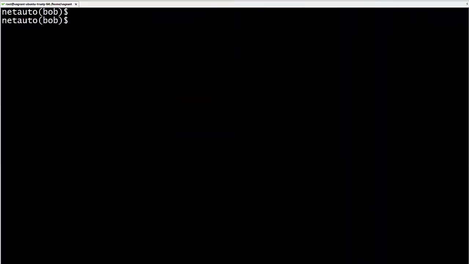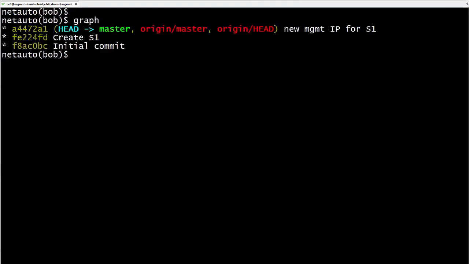Stay in sync with upstream. We are on Bob's local system. First, let's run the graph alias command. We see 3 commits. Our local system and our origin are at the same commit. Notice that we don't have a remote tracking branch for our new remote named upstream. We have to run git fetch for this. Git fetch upstream.